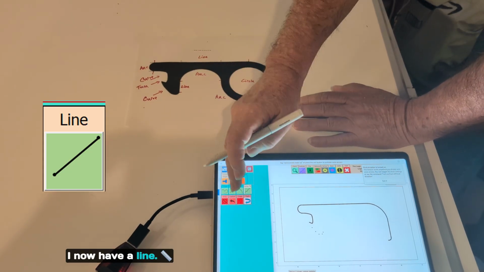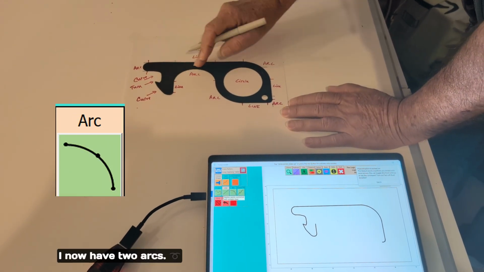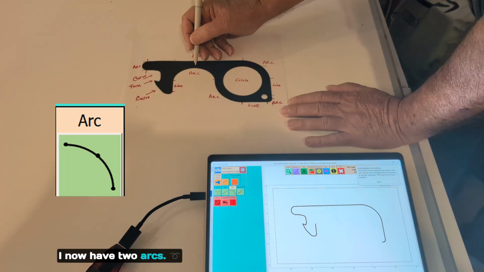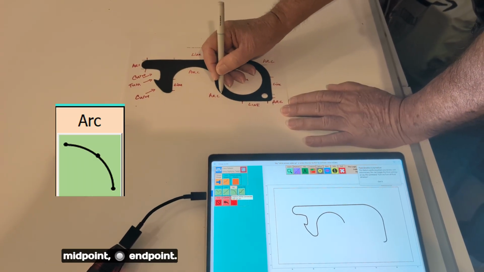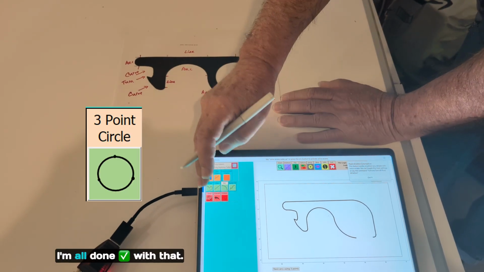I now have a line. I now have two arcs. I do the midpoint, endpoint, midpoint, endpoint. I'm all done with that.